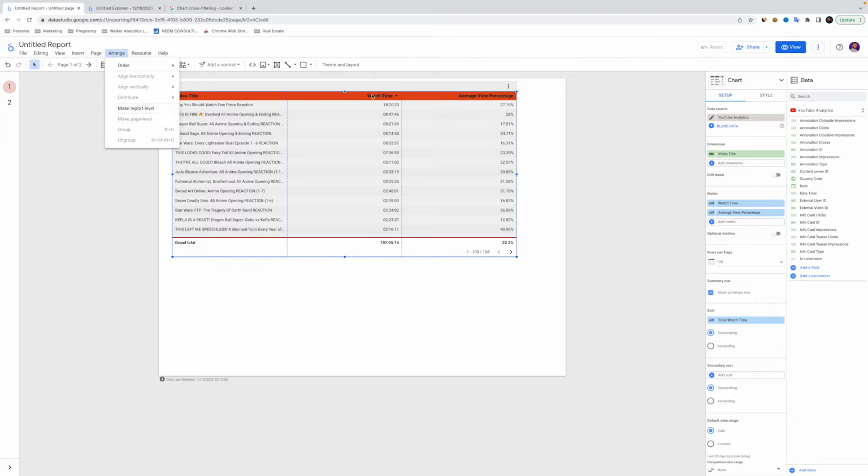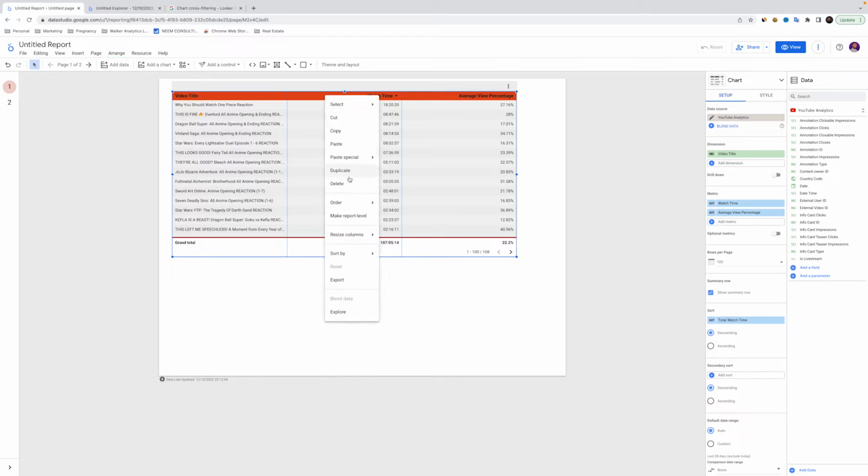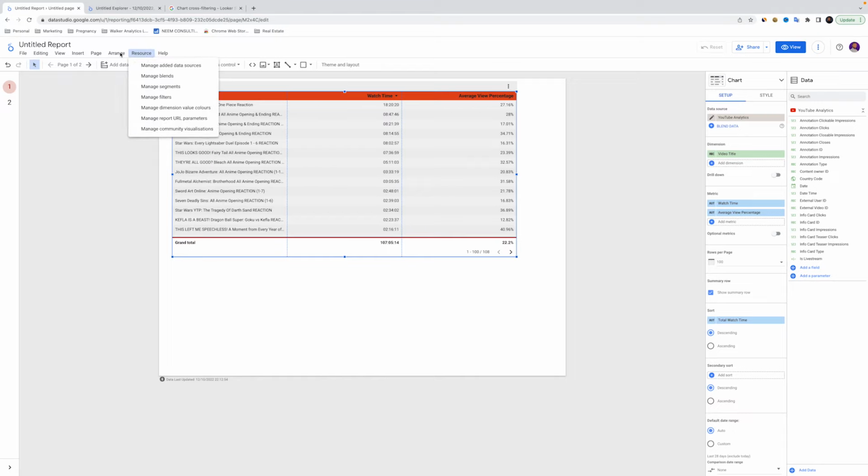You can also get to this by right-clicking as well, and you'll see options to make a specific visualization report level as well. And you can do this with filters, as mentioned before, which can be really useful when building your dashboards. You can make things page level, so if something was report level, you can make it page level, and everything will be page level by default. And then you can group various visualizations together or ungroup them.